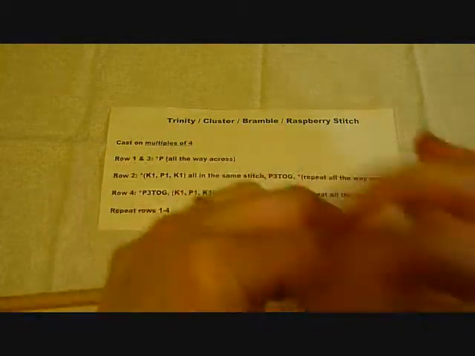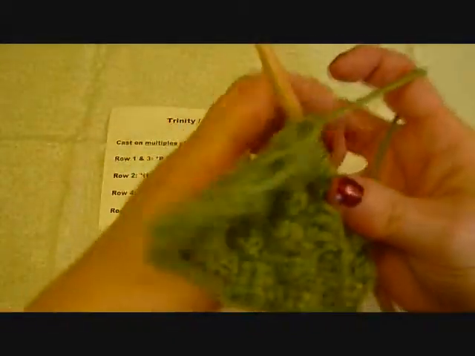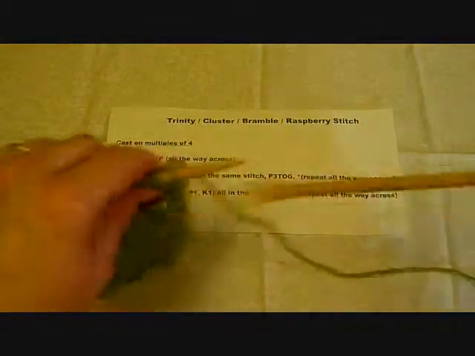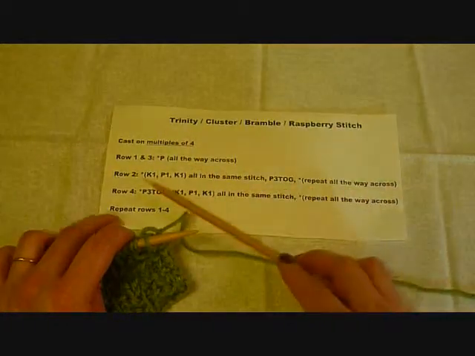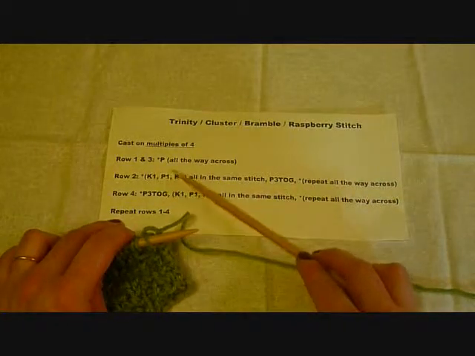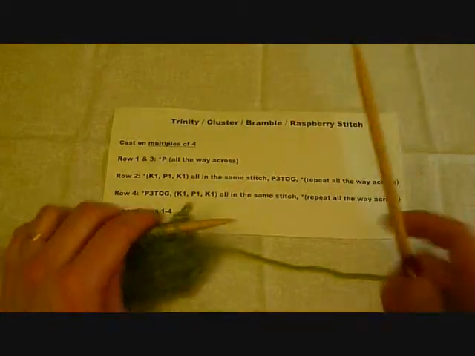Okay, so we're purling the first row. It's row number 1. We're going to purl that. There we go. And now we are on the back side of our knitting, and this is row 2. Row 2 is the part where the Trinity comes in. We're going to knit 1, purl 1, knit 1, all in the same stitch, okay? And that's going to make 3 little stitches, but we're going to fix that.